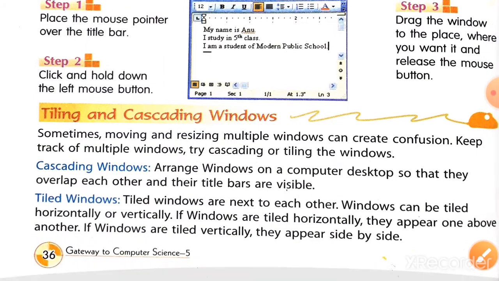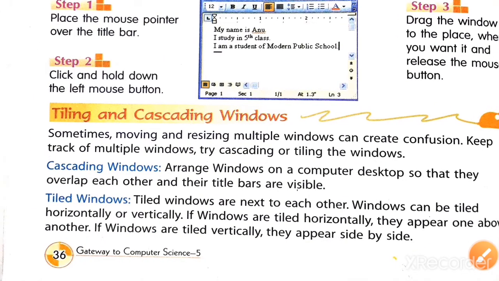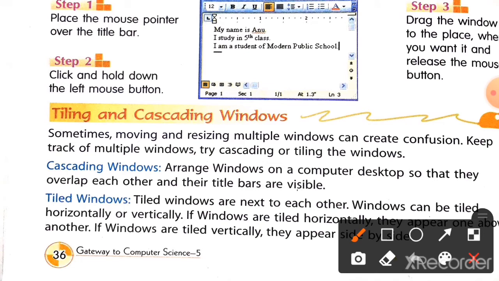And students, our next topic is tiling and cascading windows. What are tiling and cascading windows? Sometimes, not every time, moving and resizing multiple windows can create confusion.